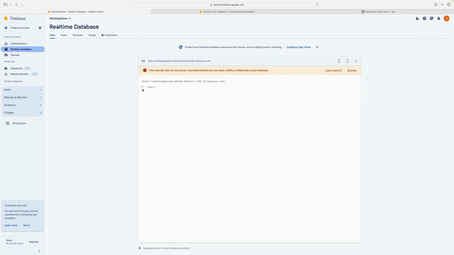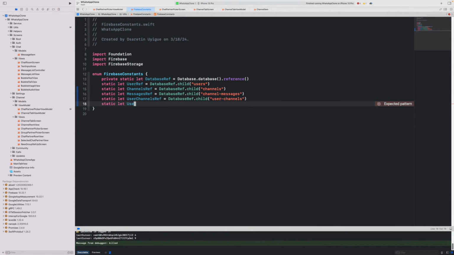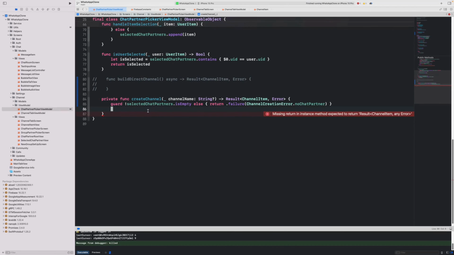And we have some sort of a top level node that has a list of the current direct channels that a specific user has. And so we're going to create a reference for that as well. We're just going to call it user direct messages or user direct channels. Okay, and we're going to have database reference child of user direct channels. Okay, so I think we have the bulk of the things that we really need right now. So let's jump right back to our chat partner picker view model and start writing some code.